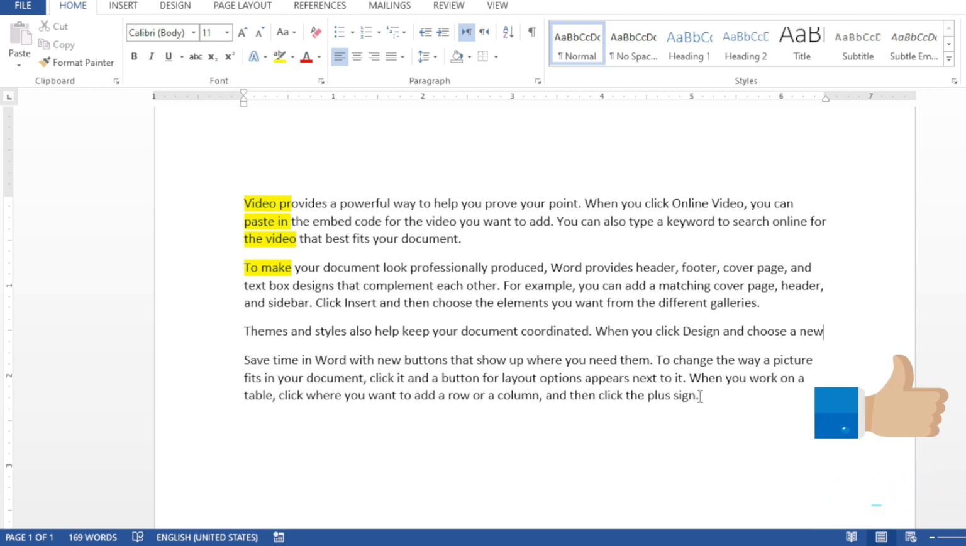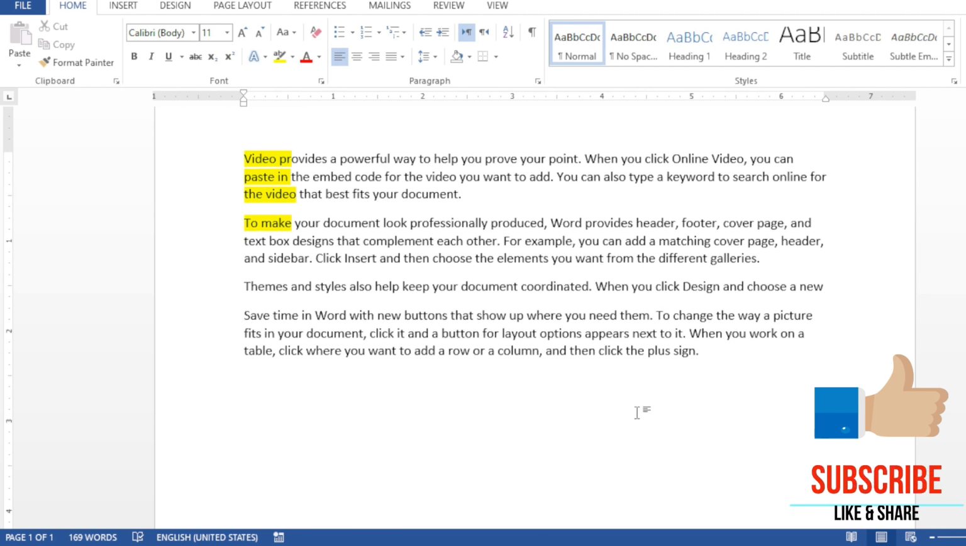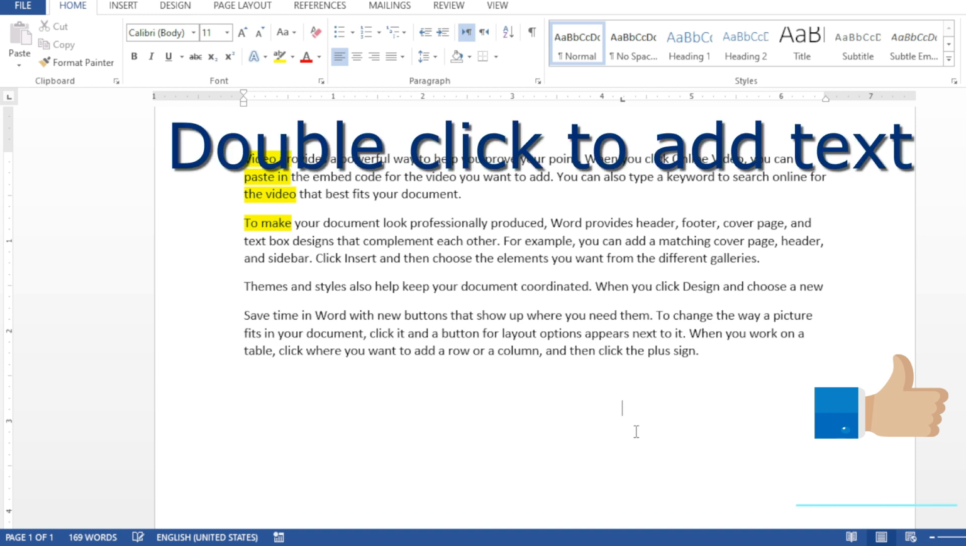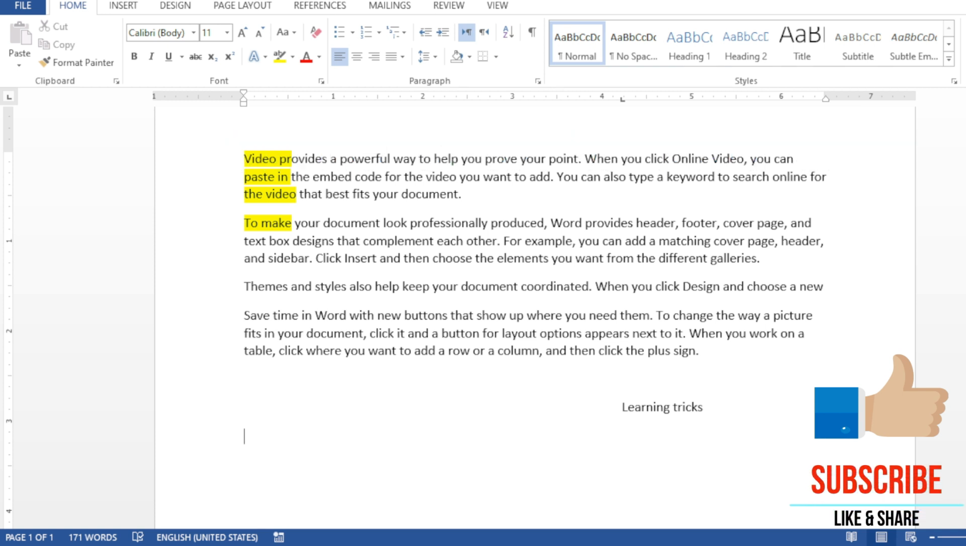Now if we start a new paragraph and we don't want to start the paragraph from here, we want to start our paragraph from here, many people need to press the space bar again and again to come to the required place. The easiest way is that, for example, we want to start the paragraph from here. Just double click here, start learning. You can see that we started our paragraph where we required.